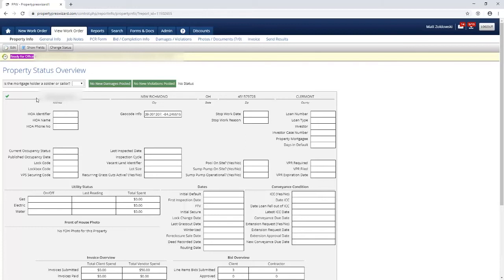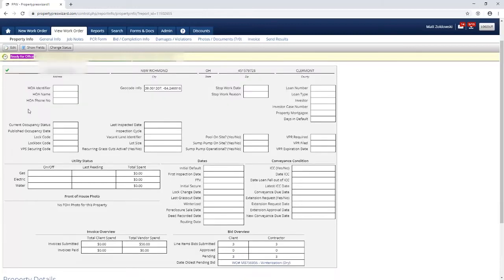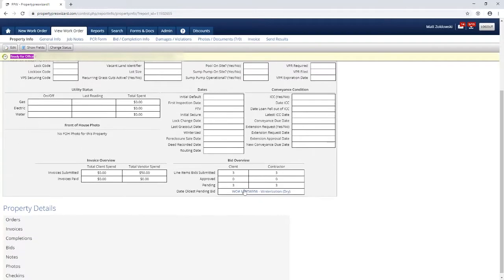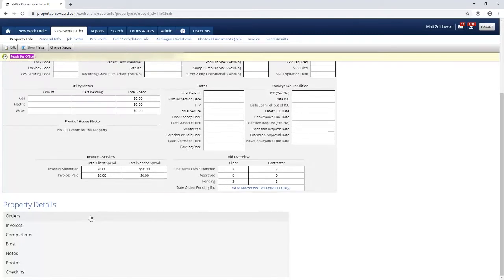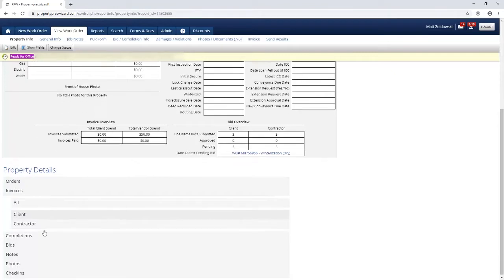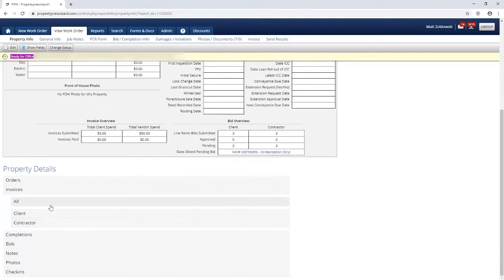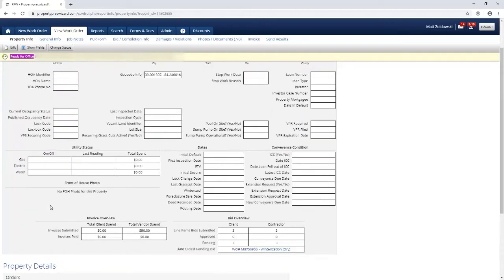If you're working direct with clients, you can actually track all the information that you will need as far as utility status, important dates and time frames, total spend, number of bids created. And down below, you can actually track all of the invoices as well as total spend at the property by category and how much is left within the allowables.